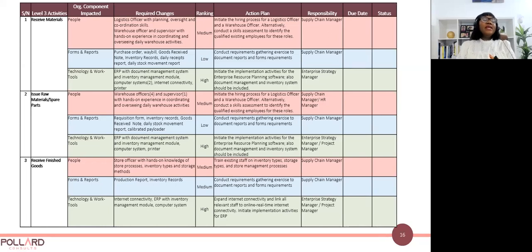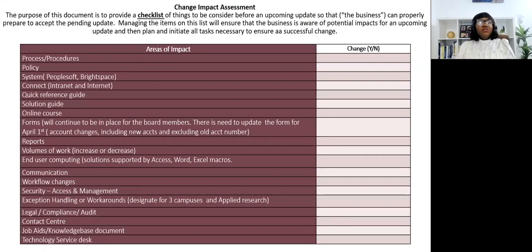Then we began to articulate the required changes. After we did that, we also ranked each of them, because we didn't have all the time in the world, and we didn't have all the resources to implement. The next step was to define an action plan, assign responsibility and due date, and then we started tracking status of completion. So this is a sample of a change impact checklist I designed for one of my SaaS projects.